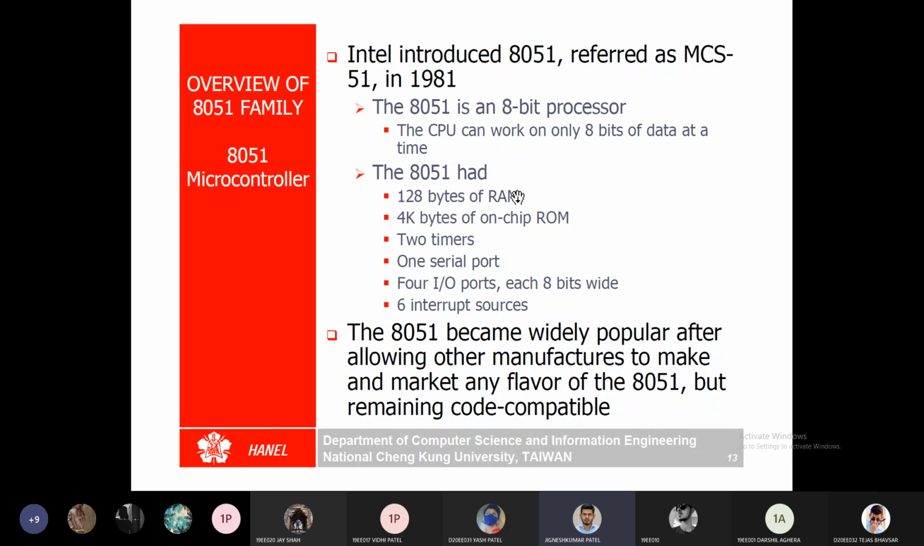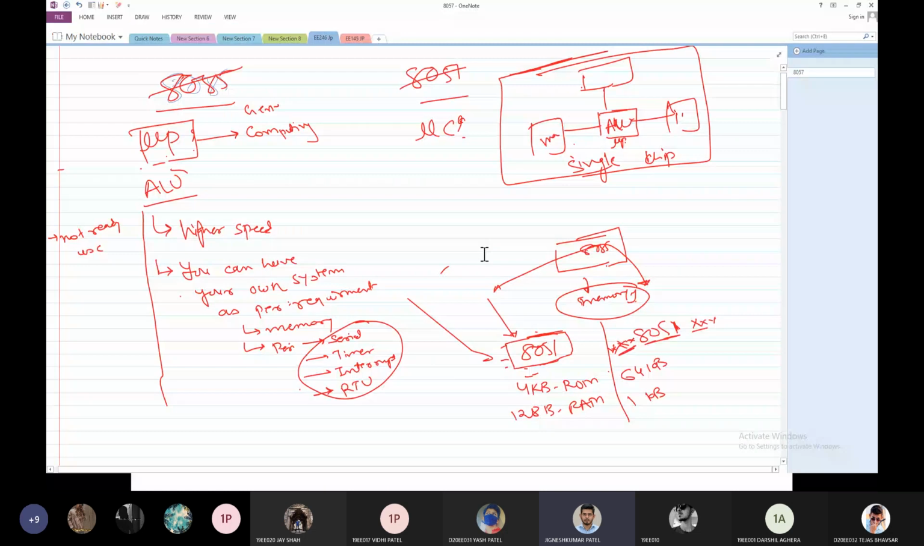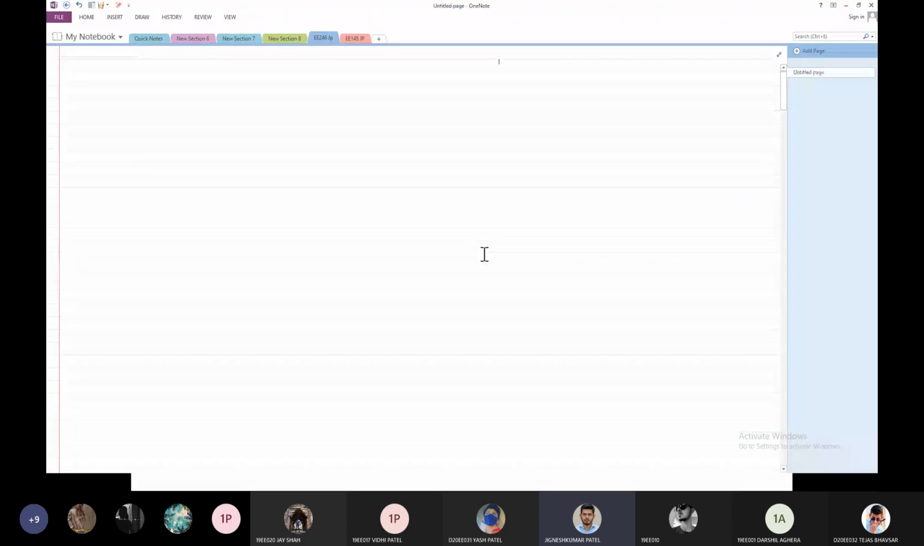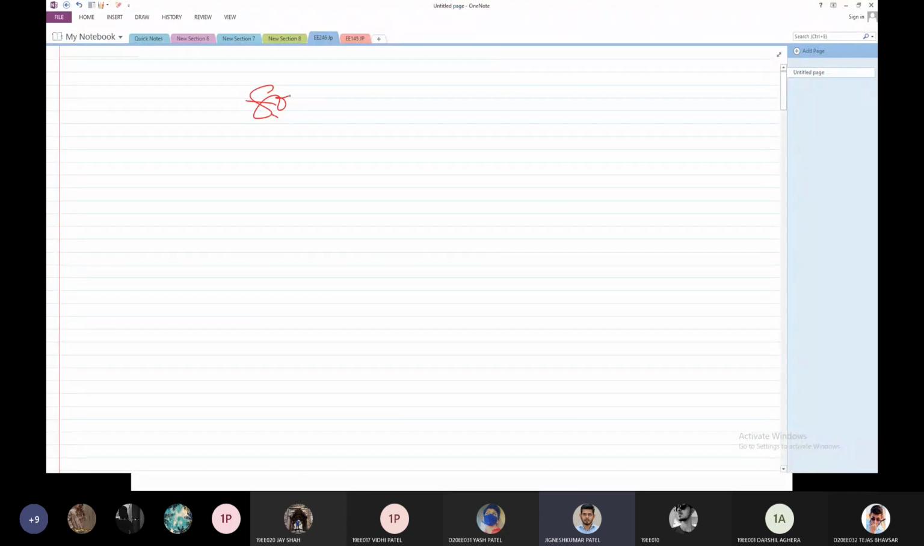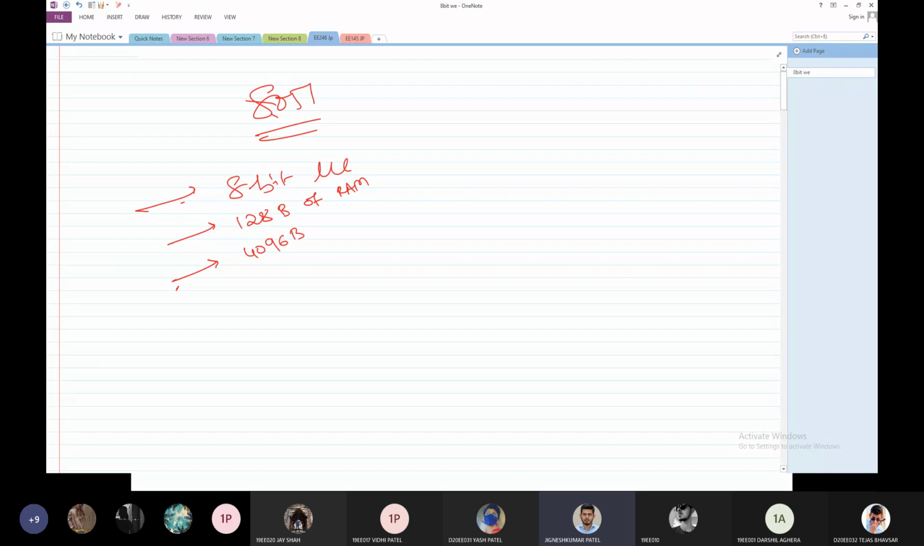So let us discuss the basic features of 8051. The first feature is that it is an 8-bit microcontroller. The second feature is it has 128 bytes of RAM. Now before going into this RAM and ROM thing, you must know what RAM and ROM are, why we need them, and how they are different.